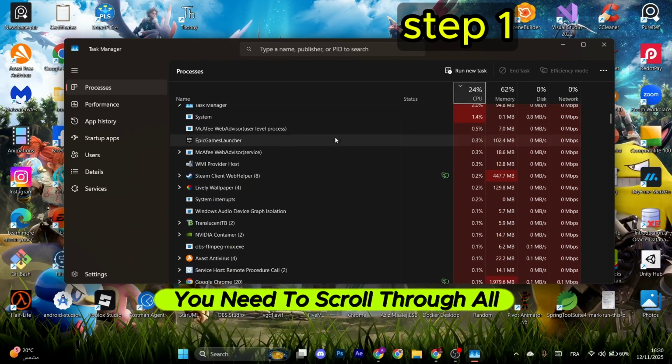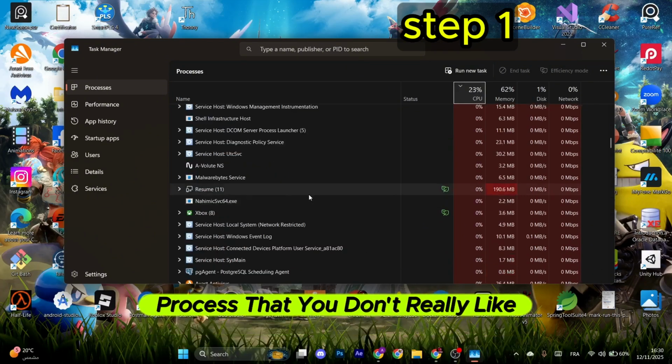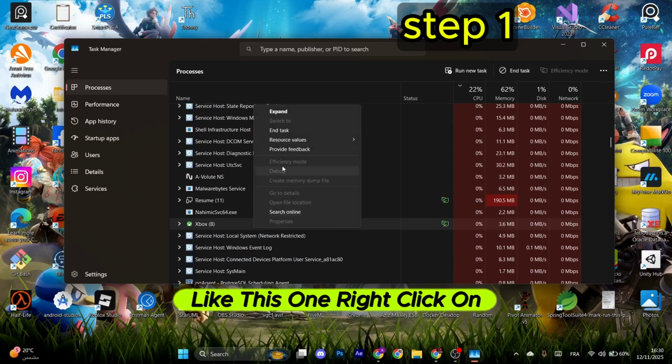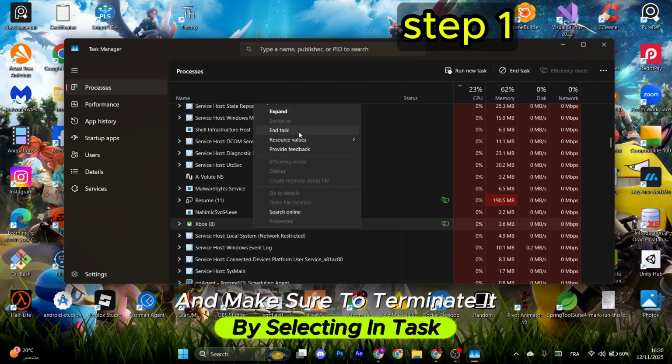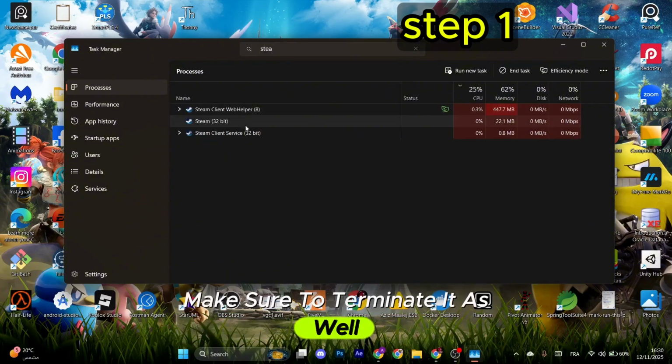So to do that, you need to scroll through all of these processes, and any useless or suspicious process that you don't really like, right click on it and make sure to terminate it by selecting End task. After that, go to the search and type in Steam. Make sure to terminate it as well if you do find it running.